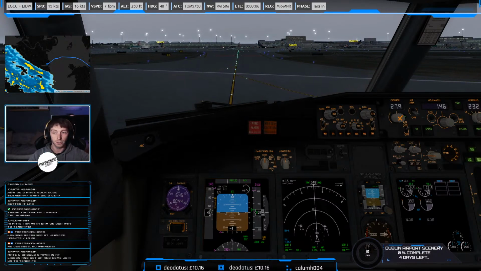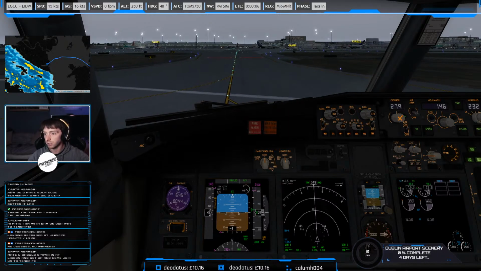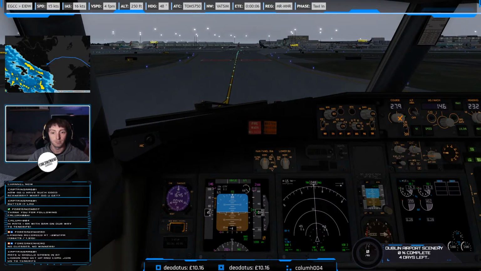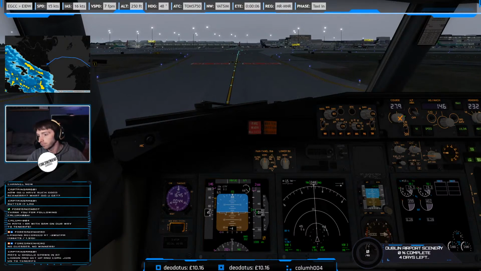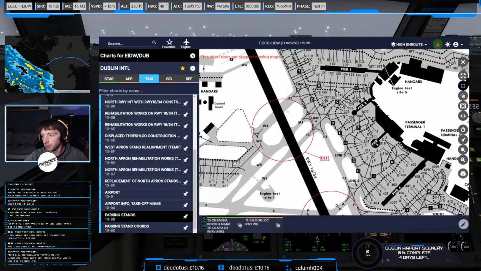203 is just on this corner here, so that's nice and easy. It's literally straightforward. Giving way to the aircraft on the left, you can see right here on the chart, onto the runway. So we're going to be parking just here.